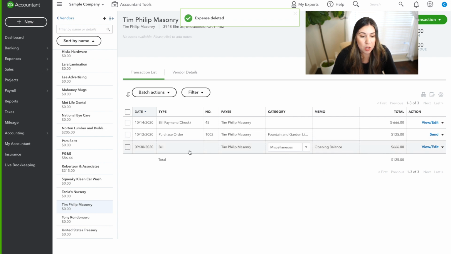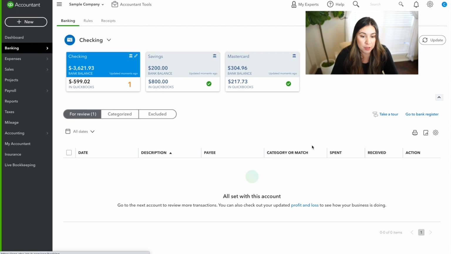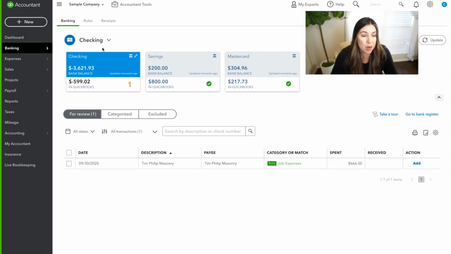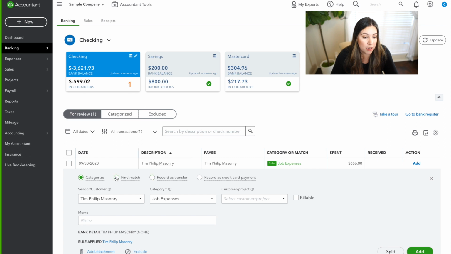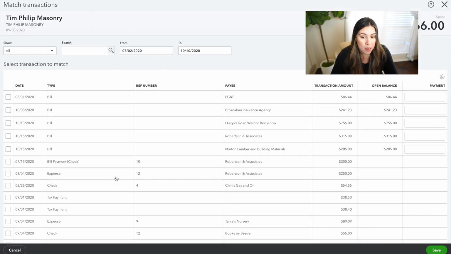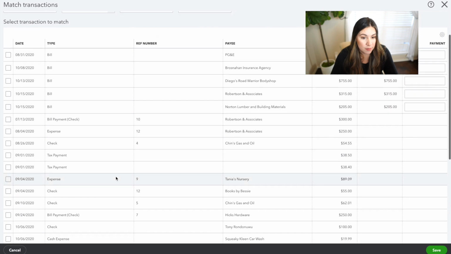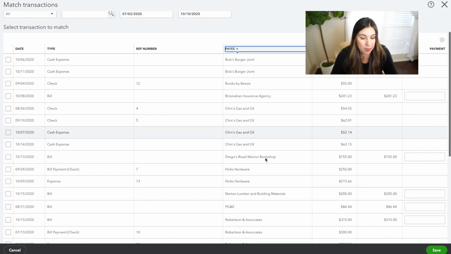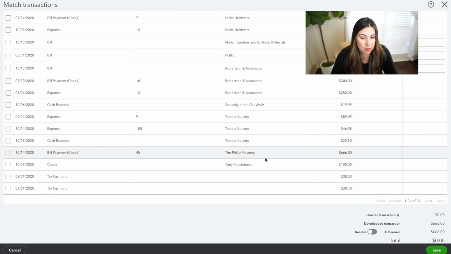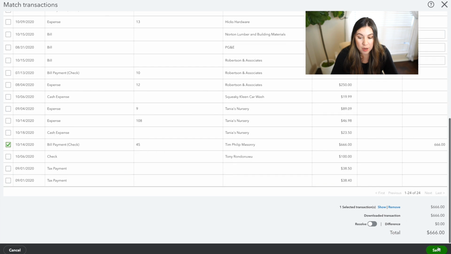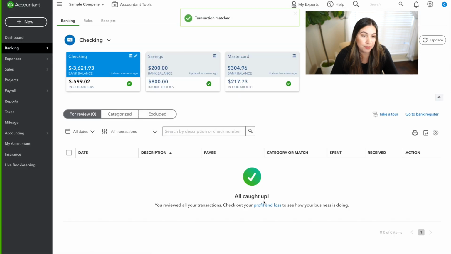And then let's go in and just match this transaction. So you can see it brought it back into our bank feed. And if we go here, we need to find that transaction. So if you sort by payee, here he is. Let's go ahead and match and save.